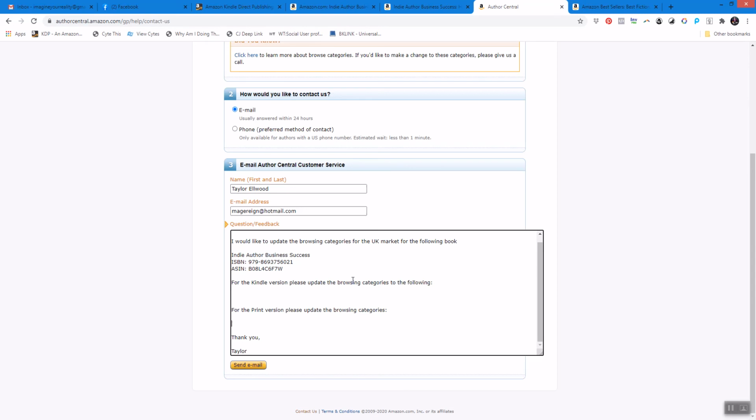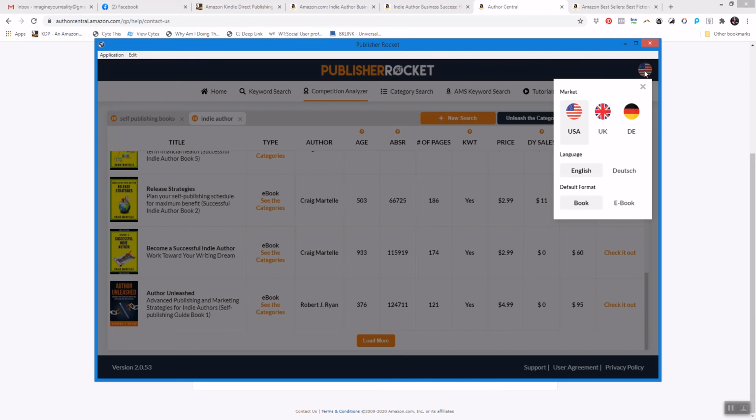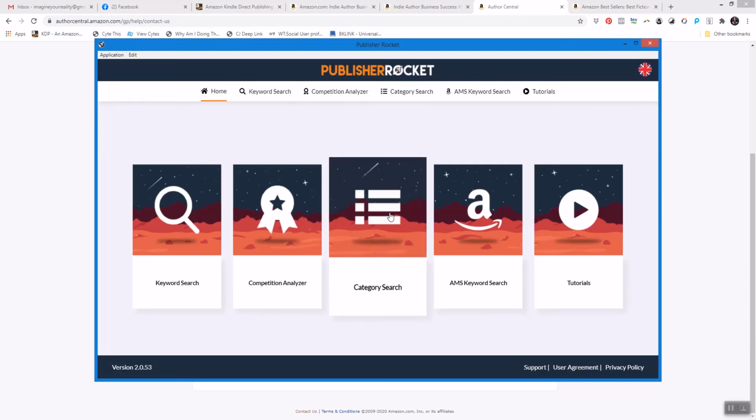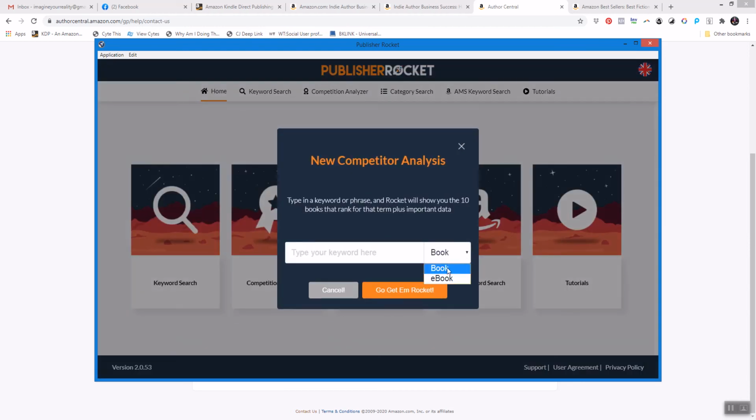Now, Publisher Rocket can help us a little bit here. We're going to pull this back up. If you click on the little flag icon, you can actually change it to UK and Germany. You can't change it to all of the other markets as of yet. So we're going to change this to UK for now, because that's the market we're in. And I'm going to go ahead and type in indie author.